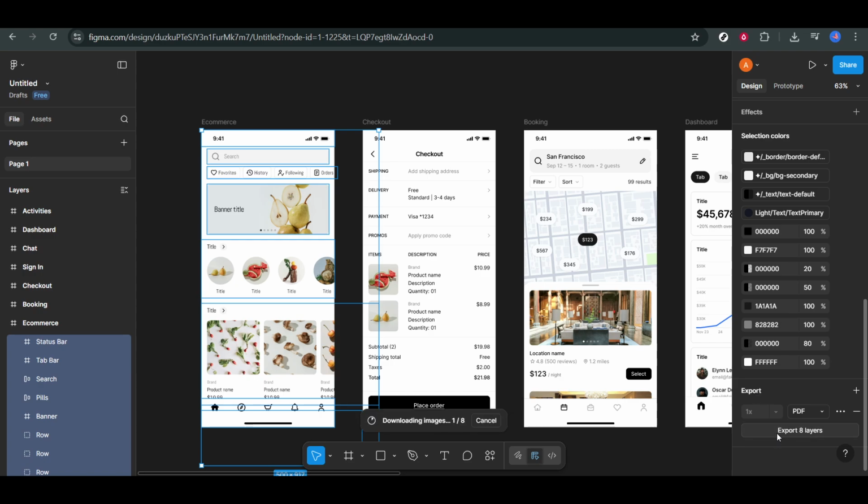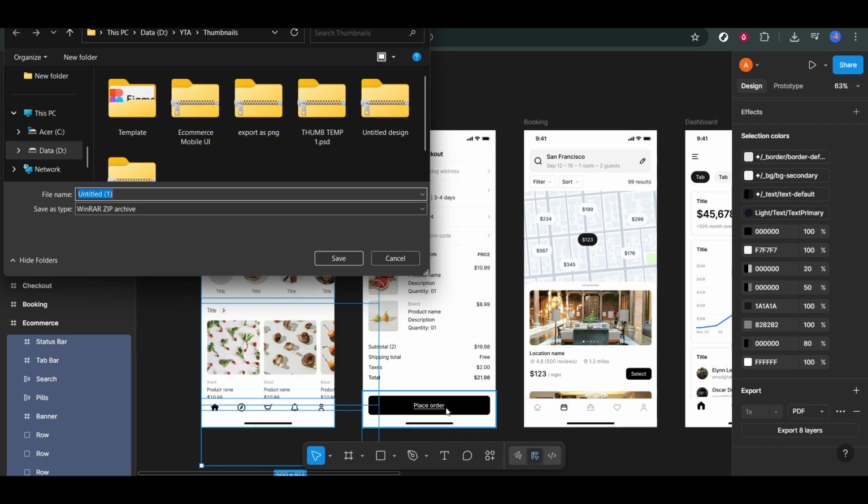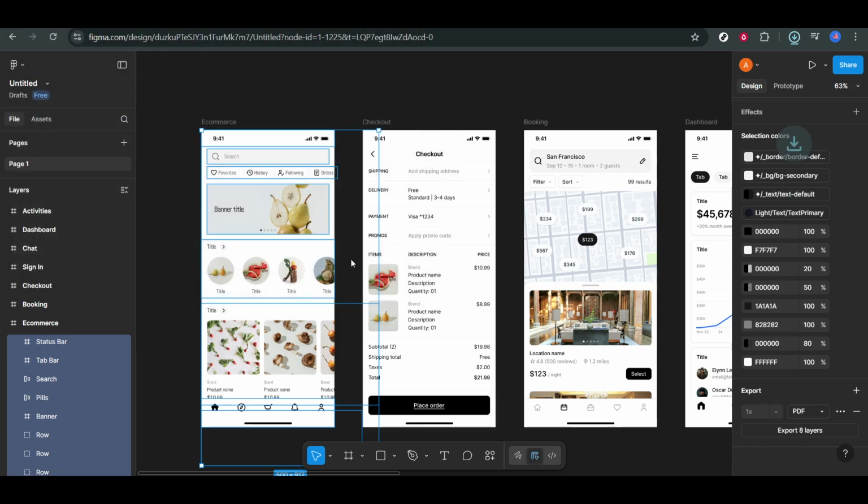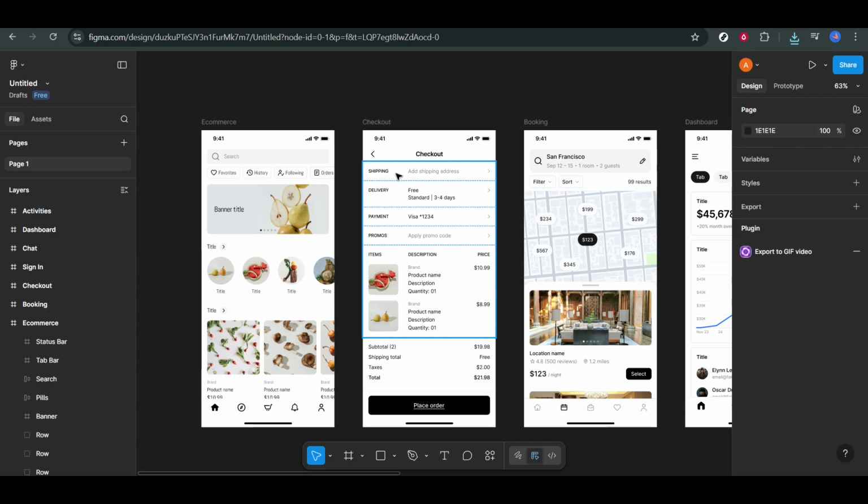Figma will download your asset immediately to your computer. If you're exporting multiple items at once, Figma will bundle them into a folder. If the asset is inside a component or group, you don't need to ungroup anything. Just select the frame or the individual layer you want. You can even rename your layers before exporting if you want clean file names.